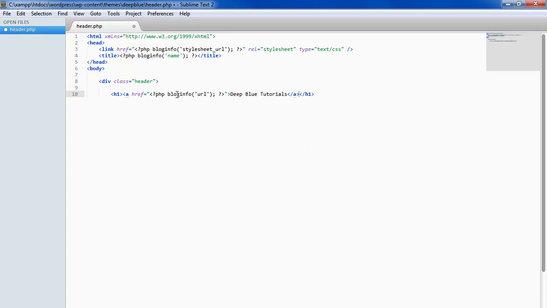Now that bloginfo function there, passing in the parameter URL, will mean it'll give us back the link to our website and the link to our home page. So if your website was www.samplewebsite.com, that will link to www.samplewebsite.com.